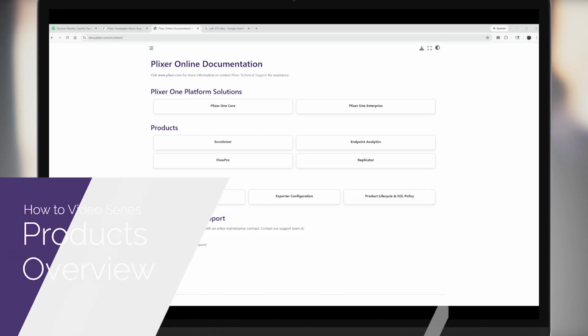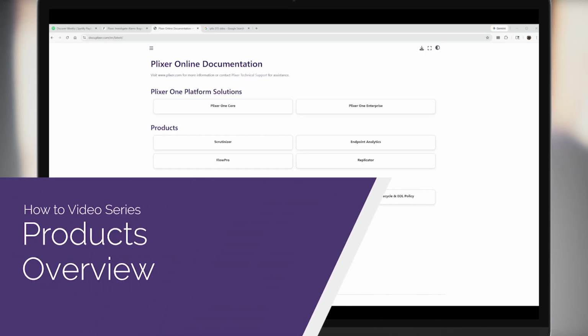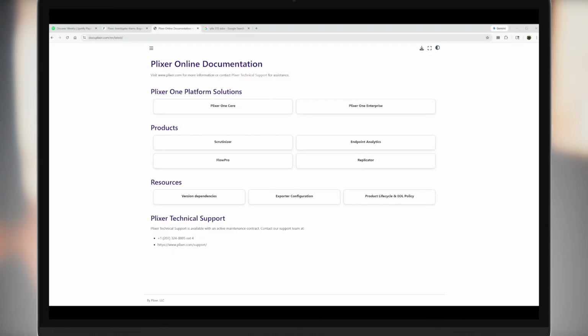Hello! In this video, we're going to walk through the Scrutinizer licensing page inside the admin section and answer the most common licensing questions we receive. You can find this view under Admin, Plixer, Scrutinizer Licensing. So let's walk through these fields and explain what they all mean.